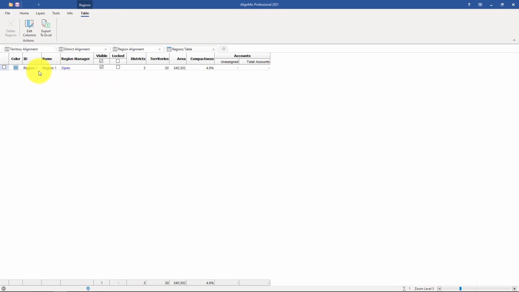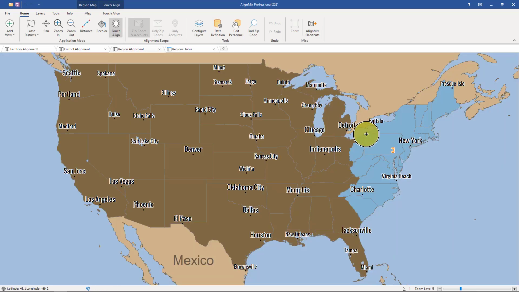And you can see I've created region 1. So that's the second way that you can create new regions. You can use the touch align tool while in region map view to create and expand regions. The next way that you can create regions is from the district map view.